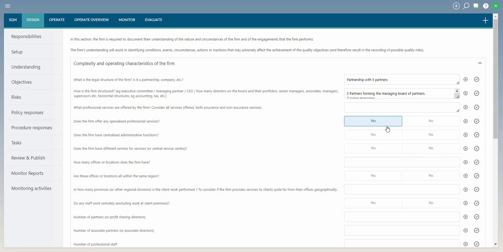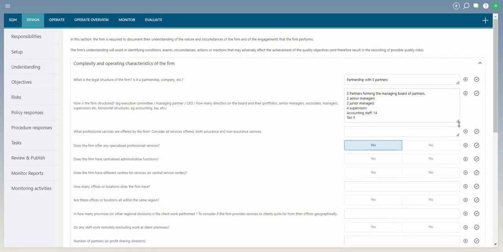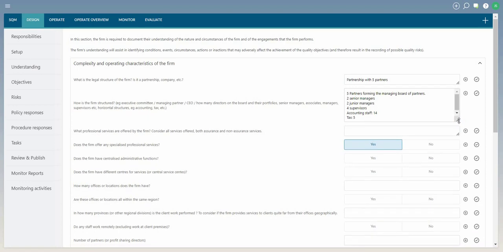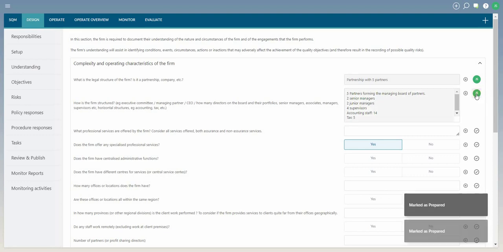Where the information recorded in a text area is more than the space provided by default, the height of the field can be increased. Select the bottom right corner of the text area field and drag it down to increase the height. Drag it up to decrease the height. All questions must be answered and signed off as prepared by before continuing with the rest of the design of the firm's system of quality management.